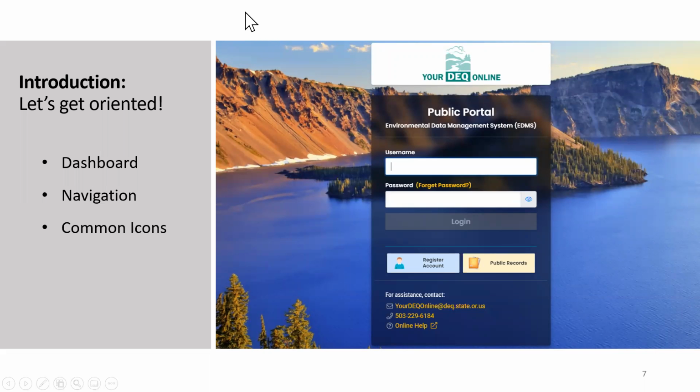So let's move on a little further into the introduction here, into orienting to the dashboard, how to navigate, and common icons. I want to just get your eyes on what this system looks like when you're moving through it. If you did take the account registration session this morning or any of the other ones that have already happened, you're going to find some of this very familiar because there is a logic to the system.